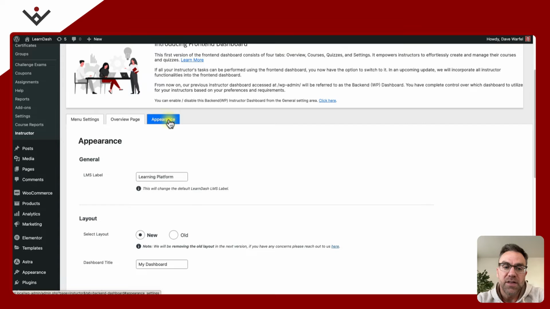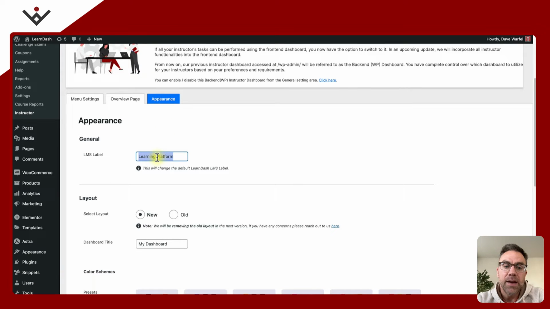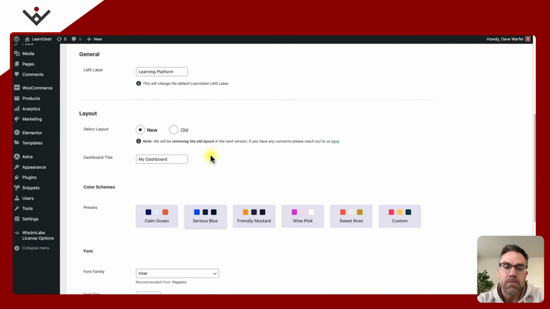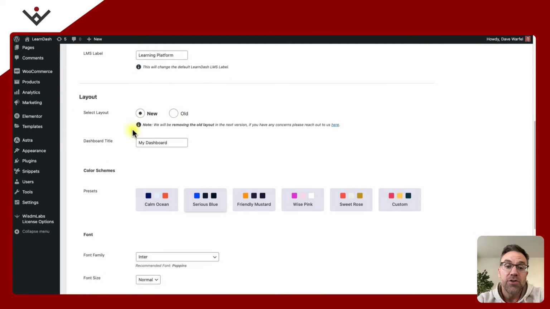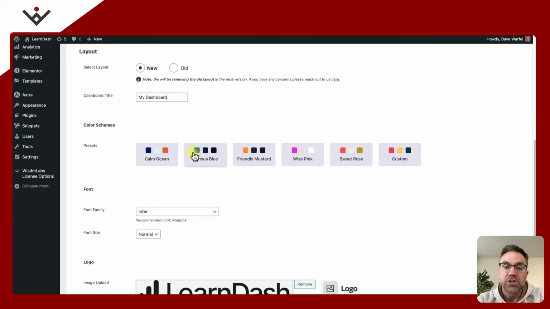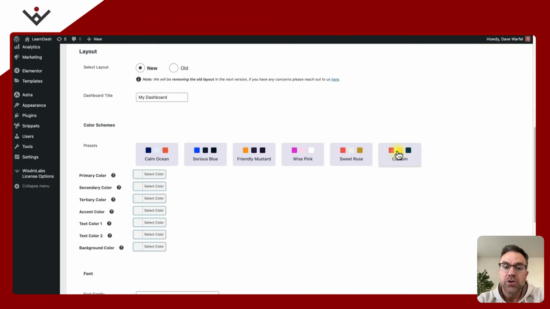But if you do choose to use the backend dashboard, a couple of things that I wanted to show you here. On the Appearance tab, this is where we can rename that LearnDash LMS label to something else. So I just named it Learning Platform. You can brand that with a brand name or your company name or whatever you might want to put there. And then there are a couple of different layouts you can use. You can also change the My Dashboard label to be something else. You can also choose between a handful of different color presets. And if you wanted to, you can click on Custom, and then you actually get these 7 different colors here that you can customize to make it look more like your brand.